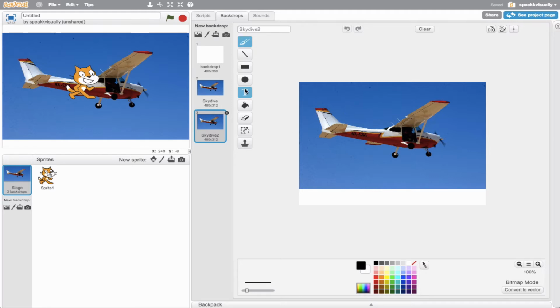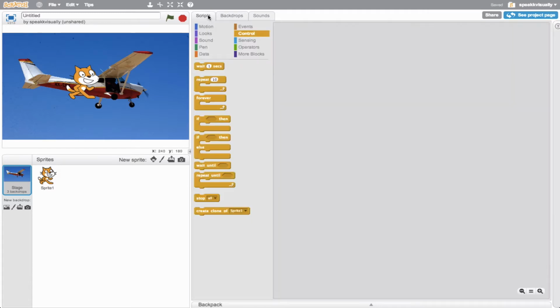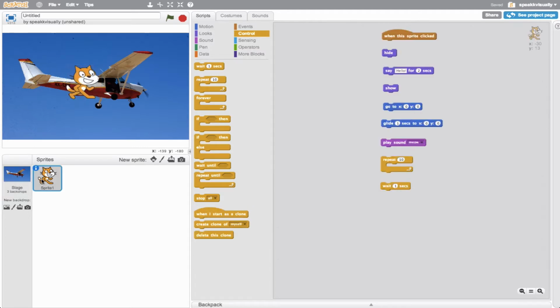Instead, I'm just going to jump back to the scripts area by clicking that tab. It looks like everything disappeared, but that is because I'm actually selected on the backdrop. So I'll click the cat. Okay, I'm back to normal. Good. I was a little freaked out there for a second. So where do we start?